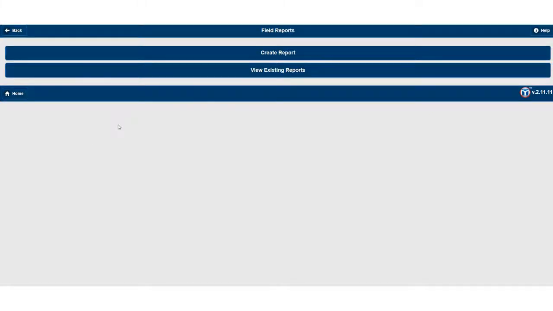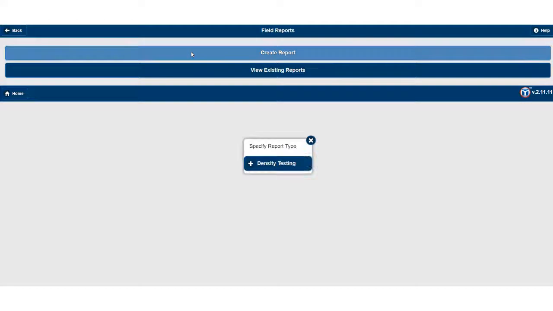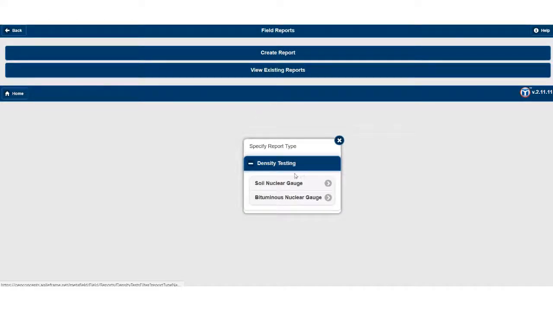But now we're creating a report, so we hit Create Report. And it wants to know what report type we're dealing with. We're dealing with density testing. And are we dealing with soil or asphalt? In this case, we're going to do soil.